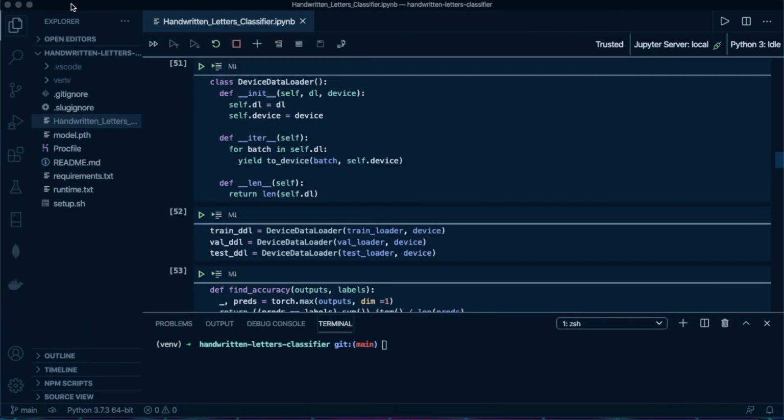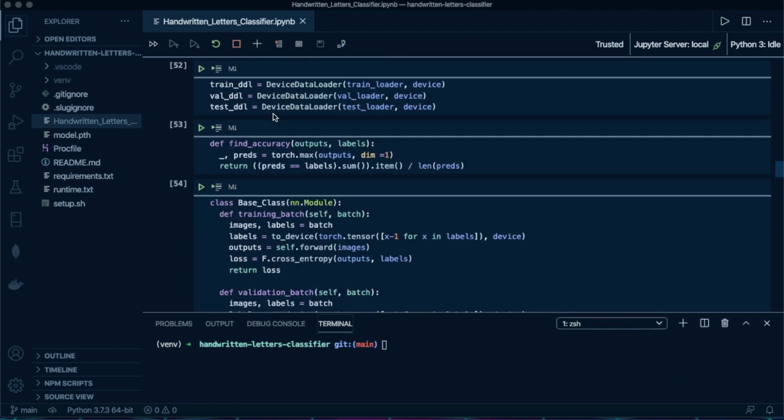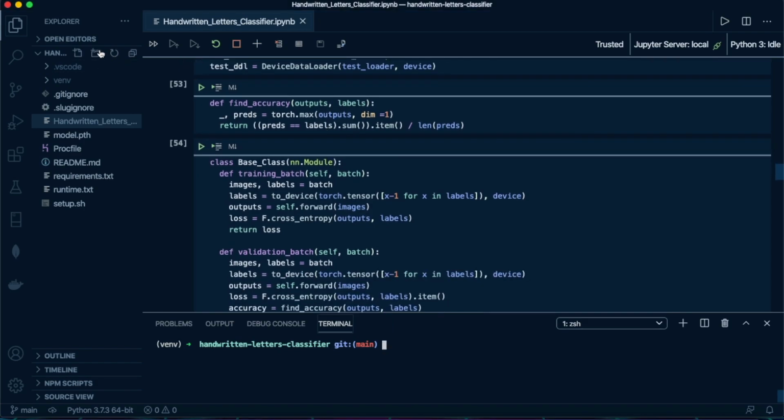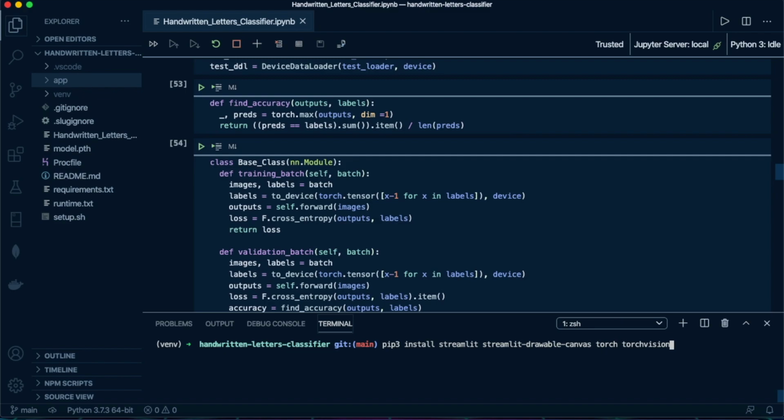So as you can see here, we have the Python notebook which classifies the handwritten letters using the EMNIST dataset. We learned how to do this in the previous session with PyTorch. If you missed out on the last video, I highly suggest checking that out. So let's go ahead and create a new directory named app, and I'm also using a virtual environment to manage my Python dependencies. So we'll be installing a couple of dependencies, namely Streamlit, Streamlit Drawable Canvas, PyTorch, and Torch Vision. I'm not going to run this command since I already have them installed.